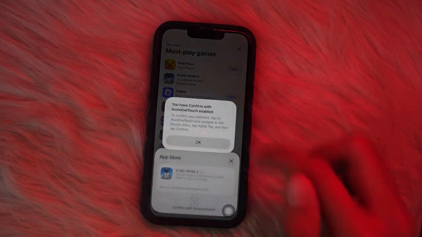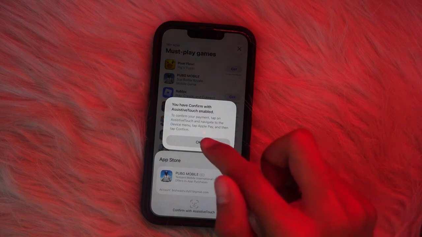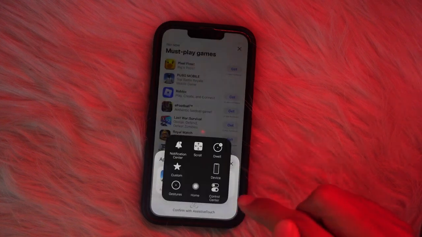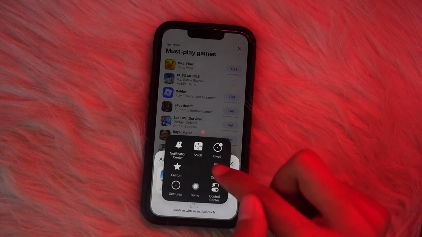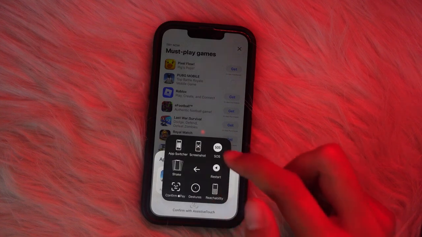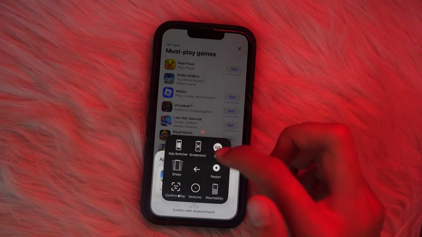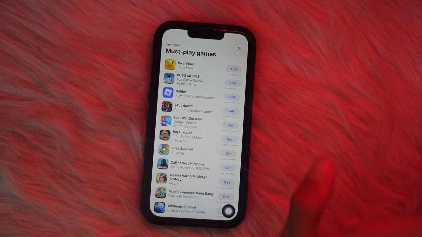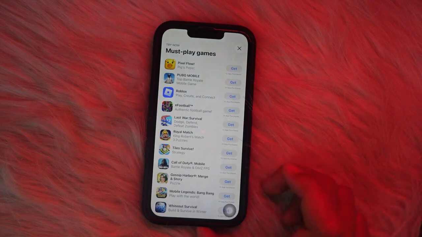and use AssistiveTouch when prompted, and tap on that and go on device, and then on more, and then tap on Google Pay, and that is how you use your AssistiveTouch to download apps without any button.